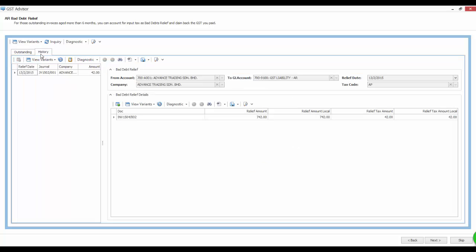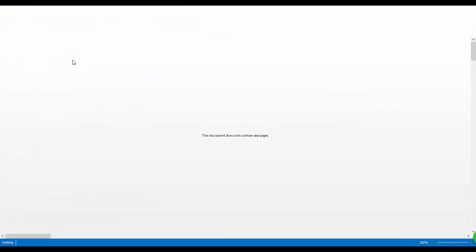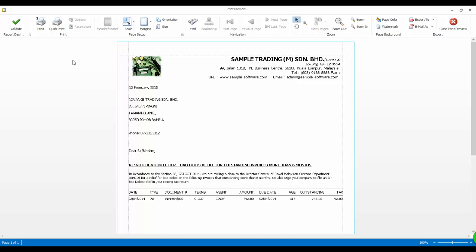System will generate the journal voucher automatically. It is also advisable to generate the notification letter to inform and remind our customers to file the AP Bad Debts Relief. The letter states that, in accordance to the Section 58 GST Act 2014, we are making a claim to the Director General of Royal Malaysian Customs Department (RMCD) for a relief for bad debts on the following invoices that has outstanding more than 6 months. We also urge the respective company to file an AP bad debts relief in their coming tax return.